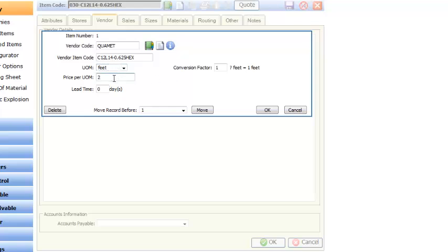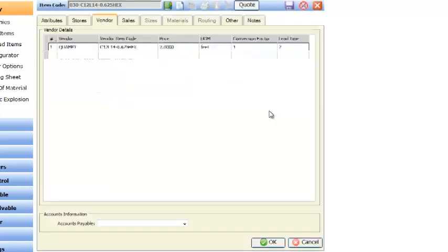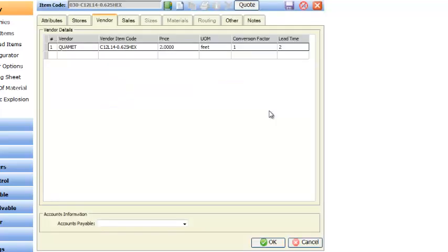The vendor price can be recorded along with the vendor's lead time, which is used when calculating order by dates. In my case, I will use $2 as the price and 2 days for the lead time. Click OK to return this information to the grid display. Additional vendors can be added if required.